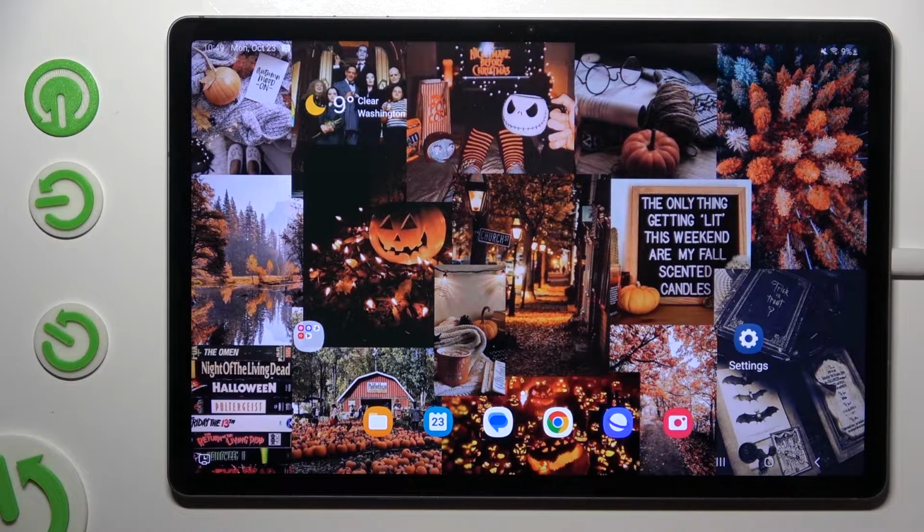Hi! In front of me is Samsung Galaxy Tab S9 FE Plus, and today I would like to show you how you can resize font.